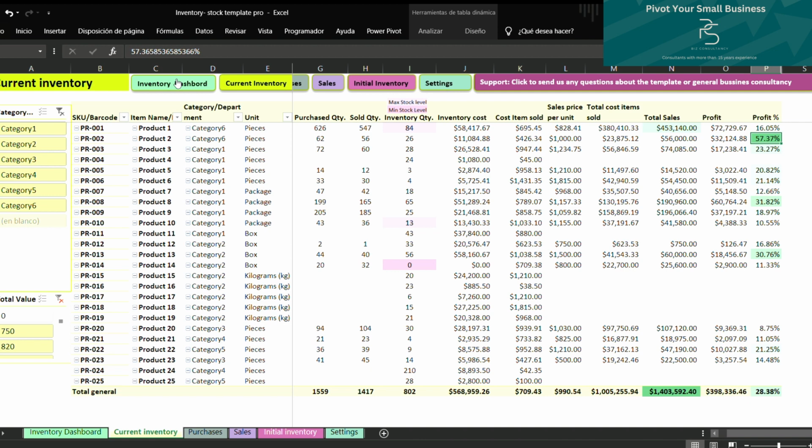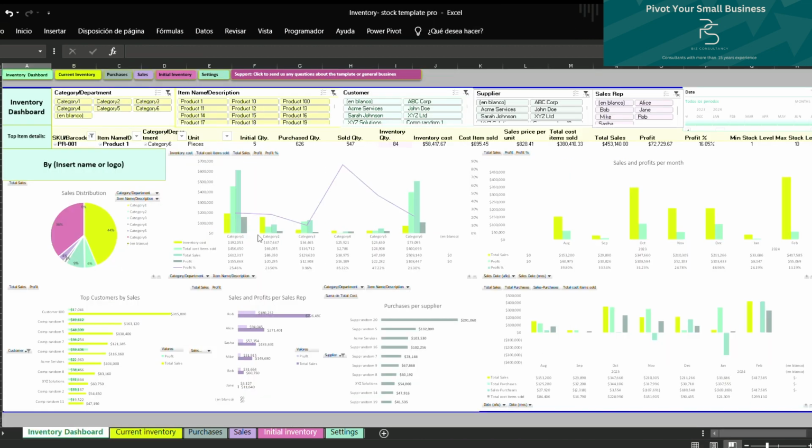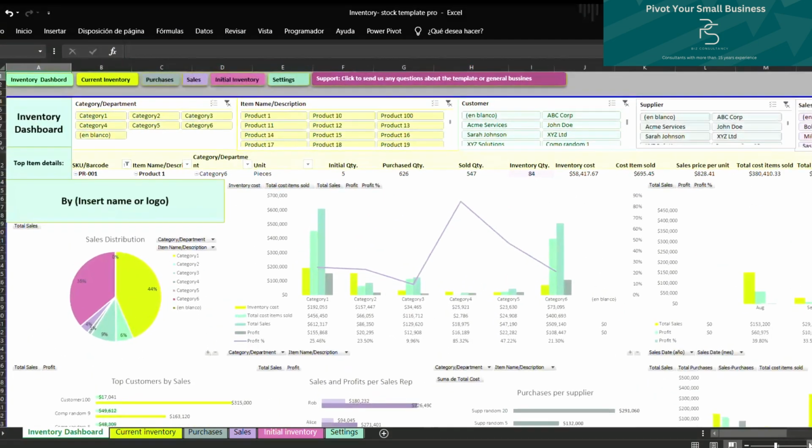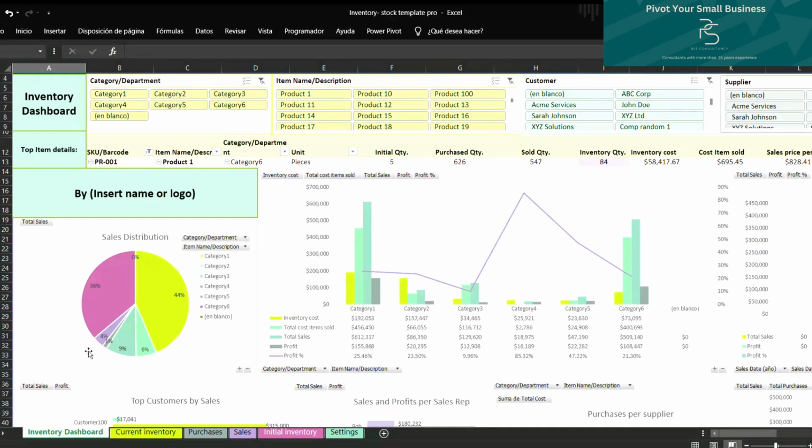Then we're gonna jump into the inventory dashboard. In the inventory dashboard, you're gonna see a lot of graphics. We're gonna start seeing every graphic, and which information you have there. So here you have a sales distribution percentage per category. Then you have this other one that shows you the sales, the cost of the item sold, the profit and the inventory cost, and also this line showing you the percentage of profits. All of this is per category.